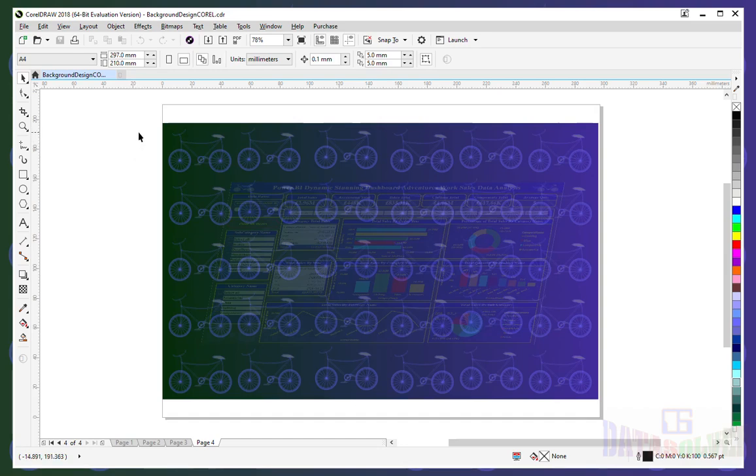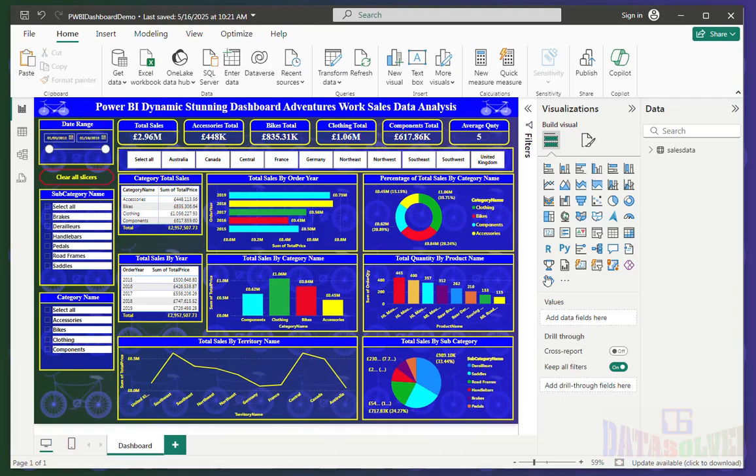So basically, this is what we need to do. We're going to go back to our dashboard, and it's loading. So this is our dashboard, and the next thing to do is to create a similar dashboard, a step-by-step tutorial from start to finish.